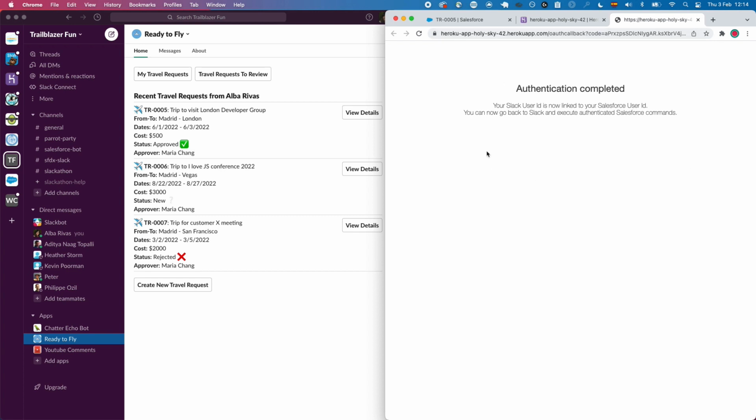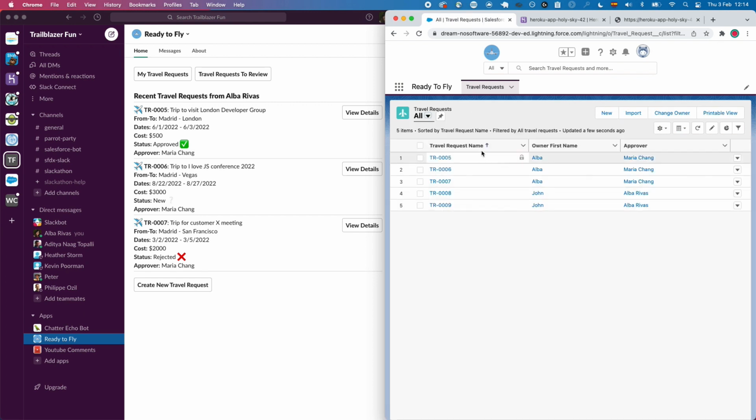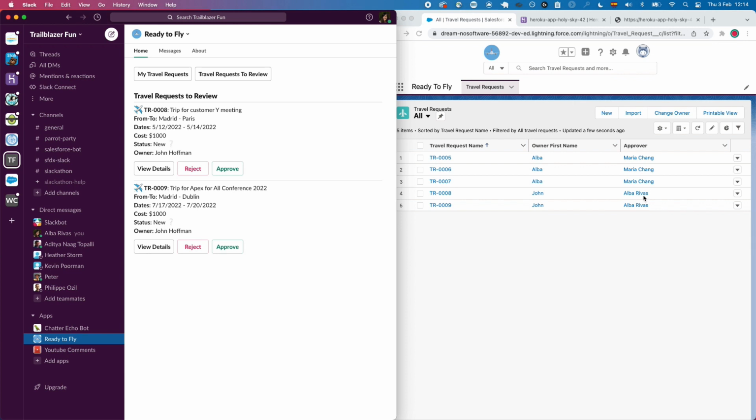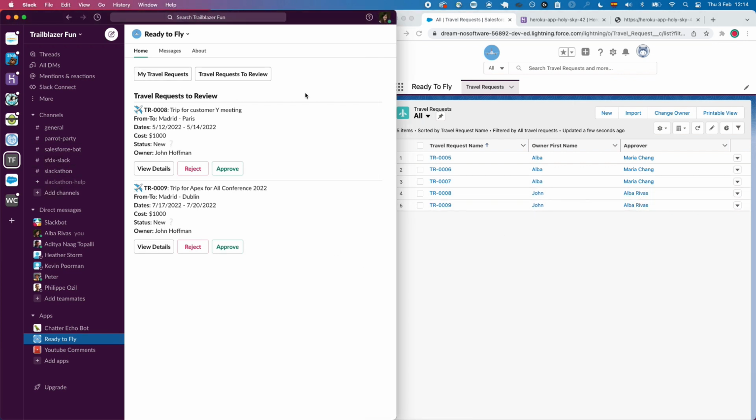This worked because I was already logged into Salesforce. If you are not logged in, you are going to be prompted for the username and password for your Salesforce org. So now I'm able to see in Slack the 3 travel requests that I have created, these 3 here, and I'm able to see if I'm a manager and I have some travel requests to review, these 2 here, I can see them also in the app home.